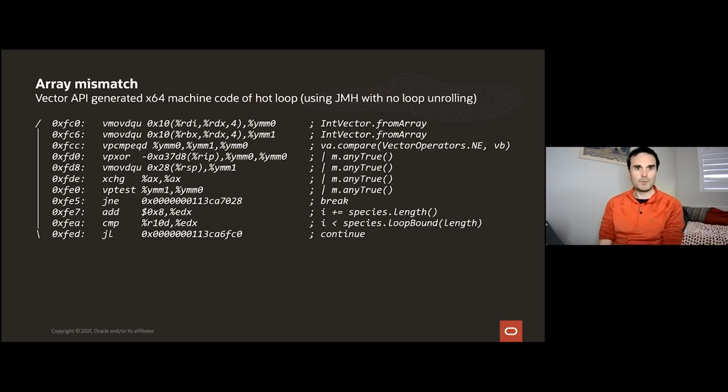by HotSpot. So we see the first 2 instructions correspond to the fromArray method on the IntVector. Then the third instruction corresponds to a compare. Then we get a couple of instructions to deal with the mask, because we're reducing down values from the vector down into a single value to perform a test on. We can see the breakout of the loop. Also at the end, we can see the add of the species length, and we're adding 8 every time and going around the loop, checking the bound, and then going back around the loop. So we're doing 8 at a time instead of 1 at a time here, and that's where we get our performance. Hopefully that's quite clear to you.